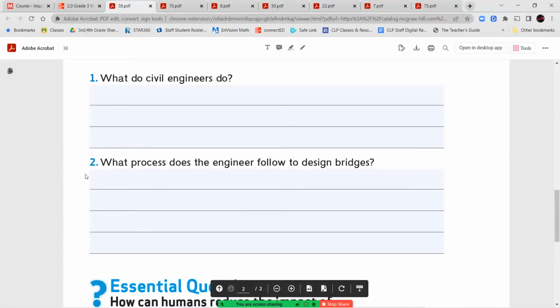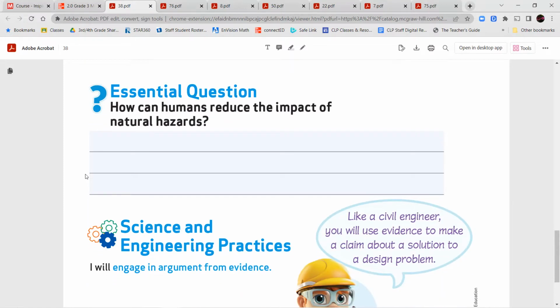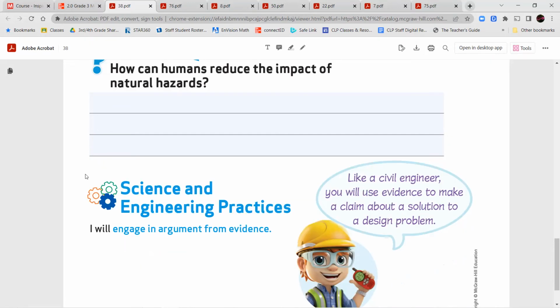So please make sure you're using complete sentences. Check your spelling and grammar and punctuation. Please make sure you're writing with neat handwriting. If it is messy, I'm not going to be able to read it or grade it for you. Then answer the essential question, how can humans reduce the impact of natural hazards? Give it your best guess. We're going to learn more about these things as we go through the lesson.